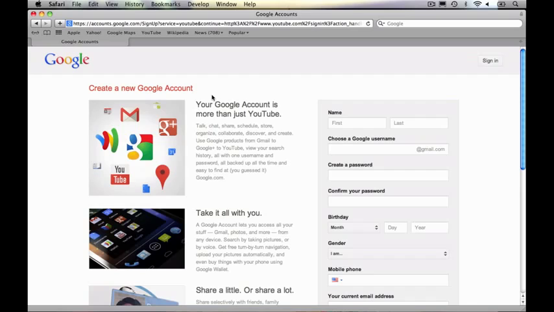This is a Google account creation screen. Now you can see that this screen is somewhat customized for YouTube. It's saying that your Google account is more than just YouTube, and it's going to tell you all the stuff I just told you, that you can use it with all these other Google services. So you're just going to go ahead and fill out this information over here on the right. So I'm just going to quickly do it.